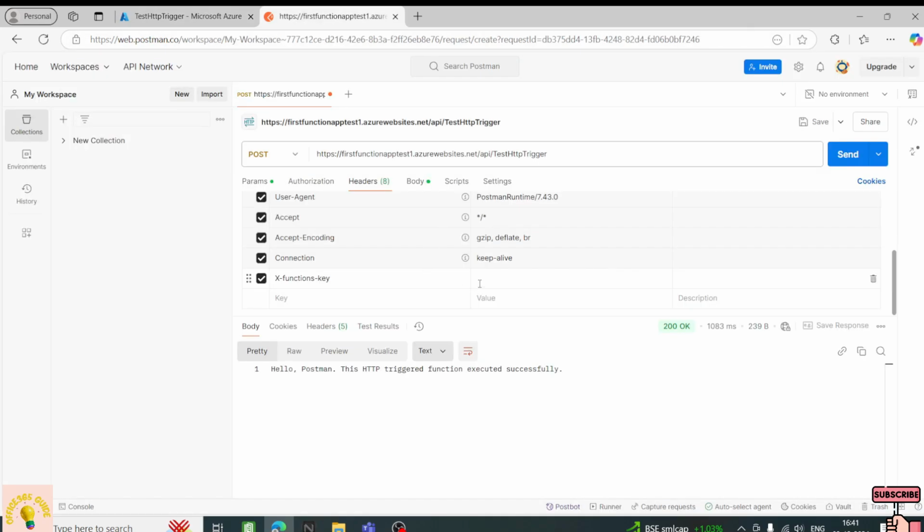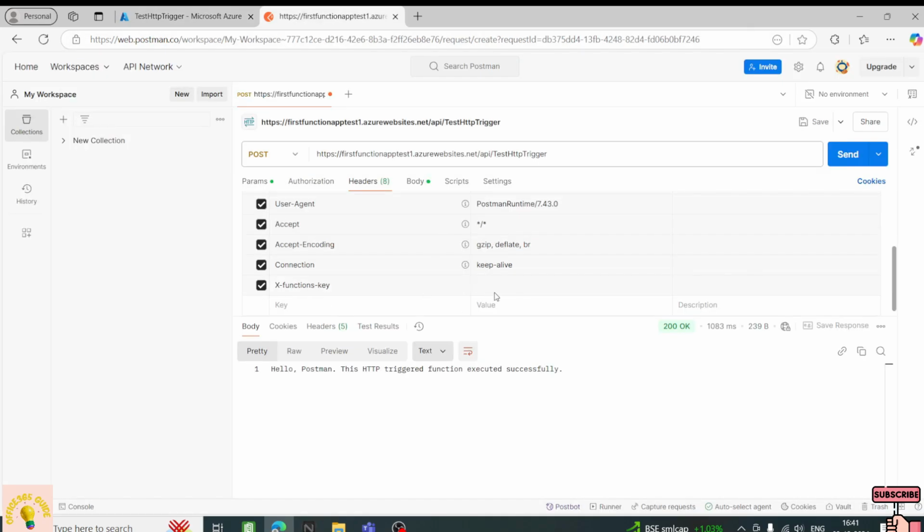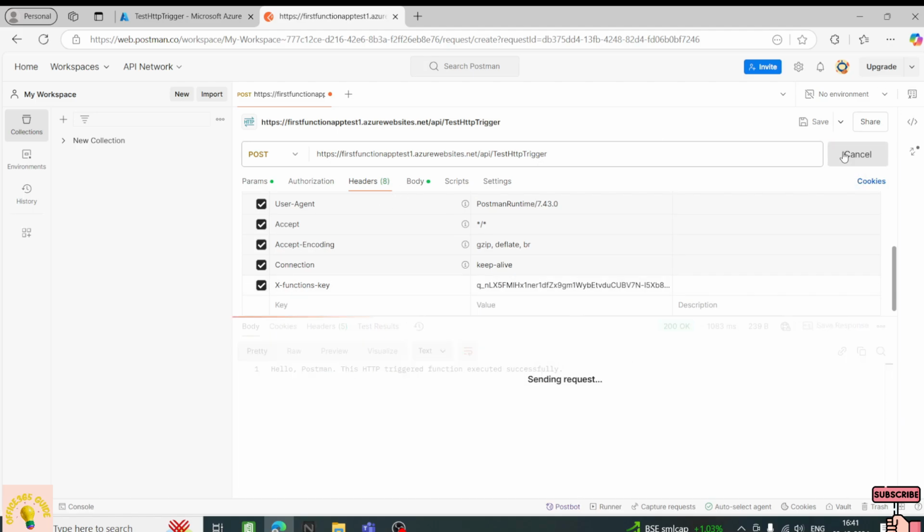Then what I need to do, I need to pass this key for authentication and authorization, in the header. So if I click on send, I should be able to get some result. So as you can see, I'm getting the result. Hello Postman, this HTTP trigger got successfully executed.